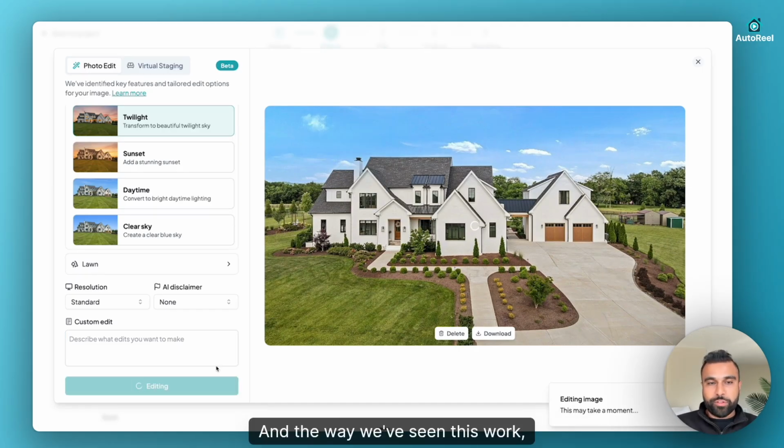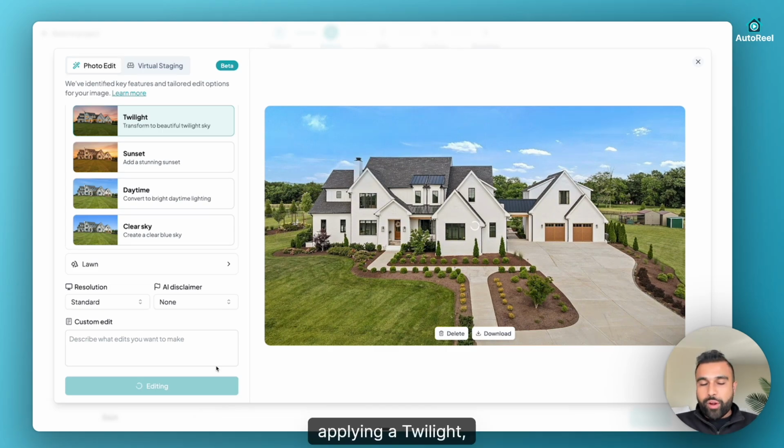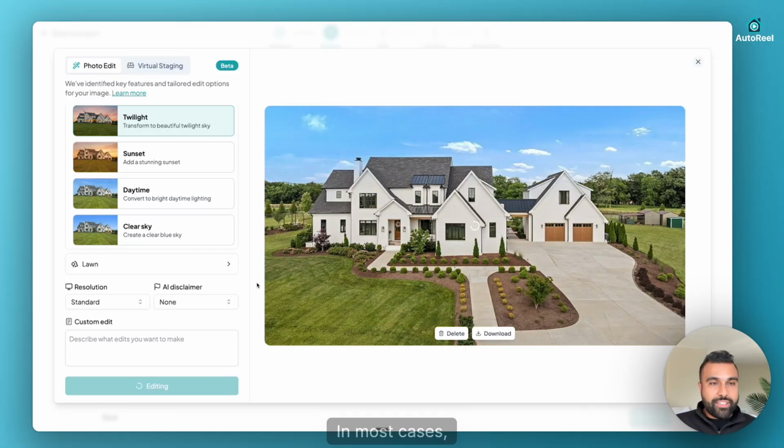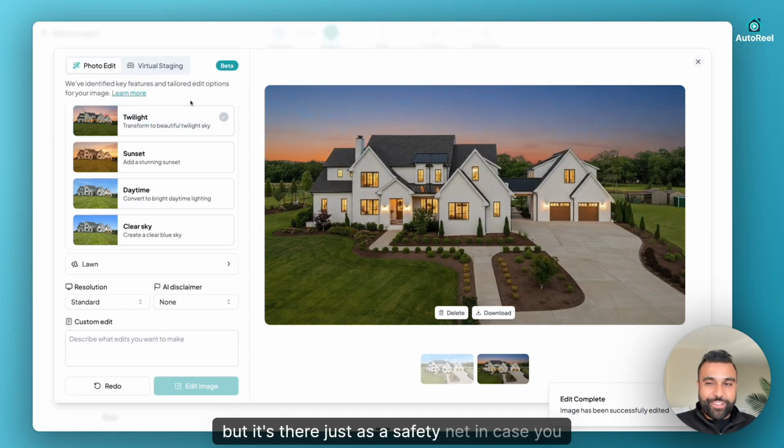And the way we've seen this work the best is moving iteratively from one step to another. That means going from the original photo, applying a Twilight, and then adding any additional modification that we'd like to the custom prompt box only if we need to do so. In most cases, selecting one of the edits that's already pre-templated is going to lead to best results, and it's recommended. You won't really need the custom prompt box, but it's there just as a safety net in case you need it.